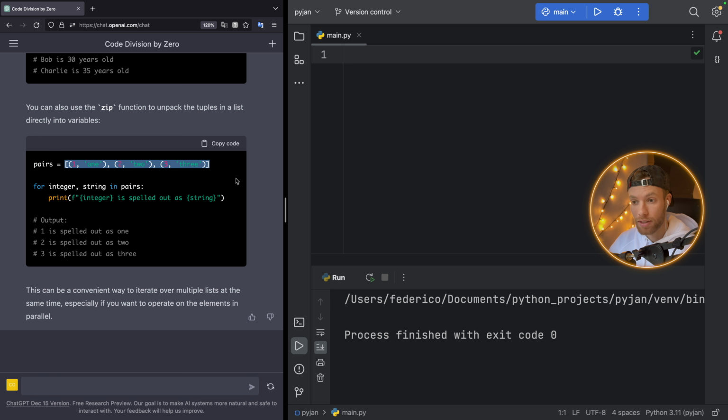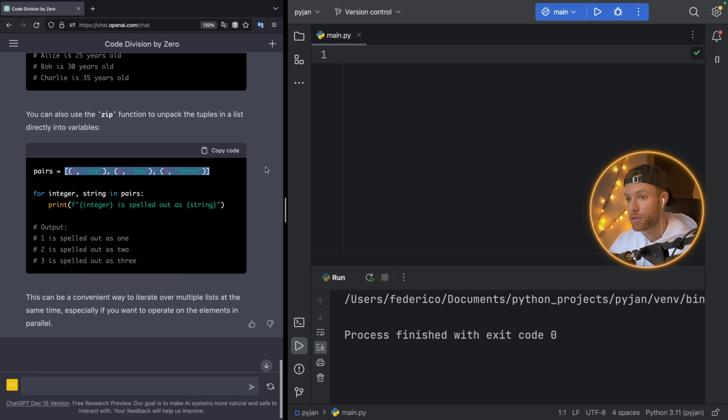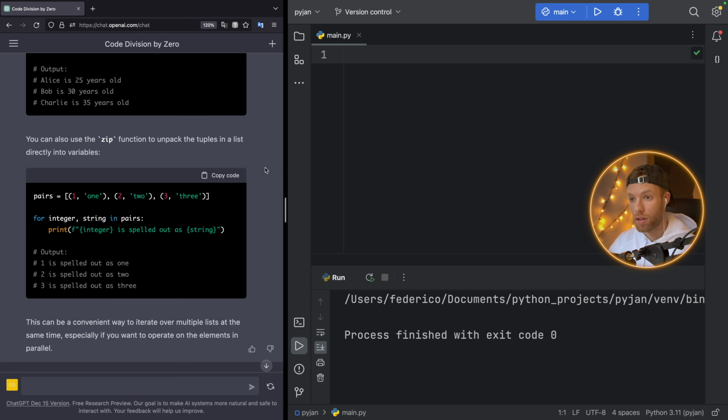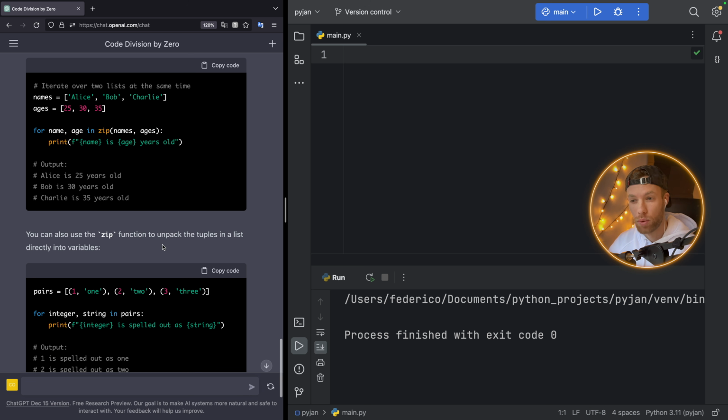I know you can zip this content and loop through it, but here they just created a list of tuples. So I'm going to disregard that second option because they did not use zip as an example. Of course, you can prove me wrong in the comment section down below. I very often miss the obvious, but let's test out the zip over here.